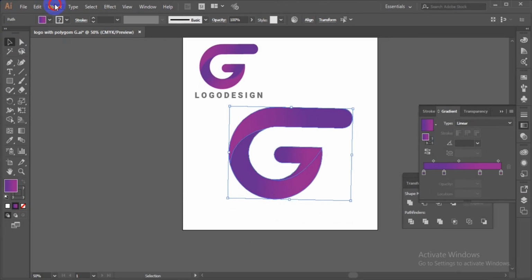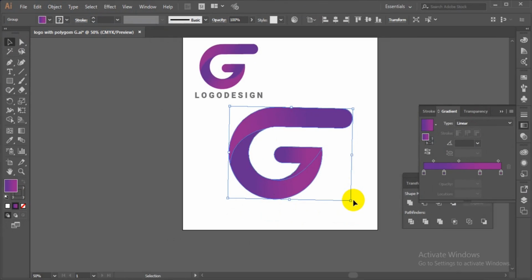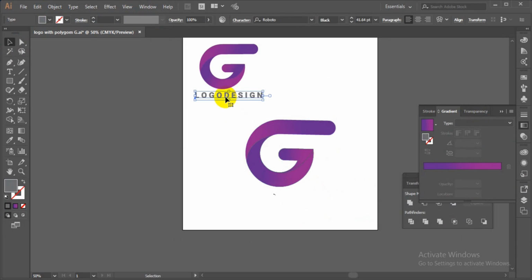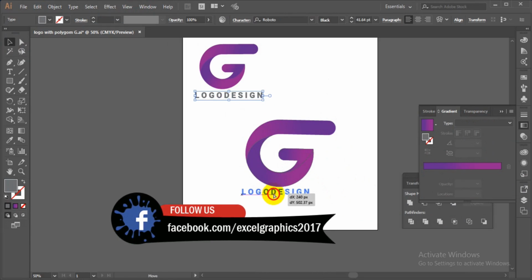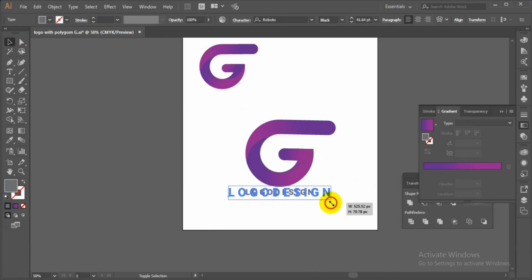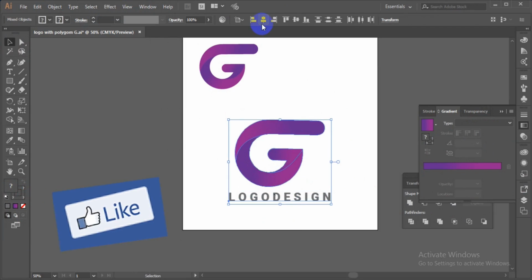So the next thing you have to do is to go to the object menu, click on group to group the logo. So another thing you can do, you can press down the shift key and alternative key to resize the logo. So finally, you can type the logo name. Then you press down the shift key and click on the logo to centralize the text.